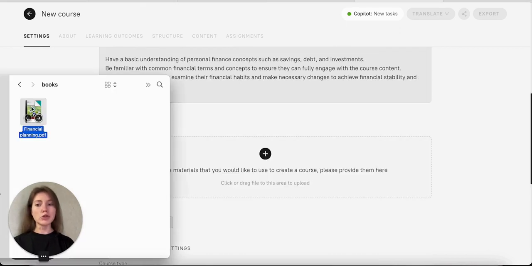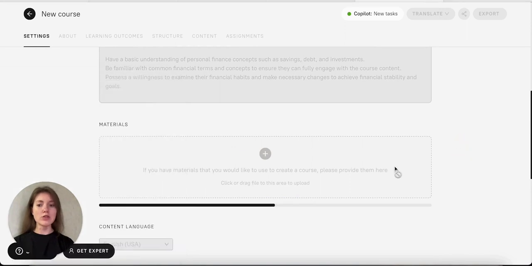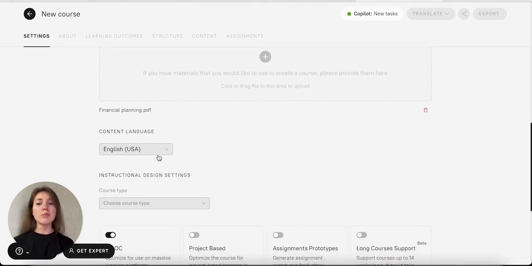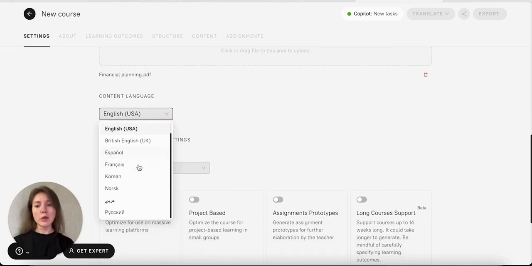You can also upload your syllabus or other text materials in a PDF format. It will help you create a course customized to your knowledge database and your personal style. In CoPilot, you can create a course in multiple languages, so just pick the one that you need.